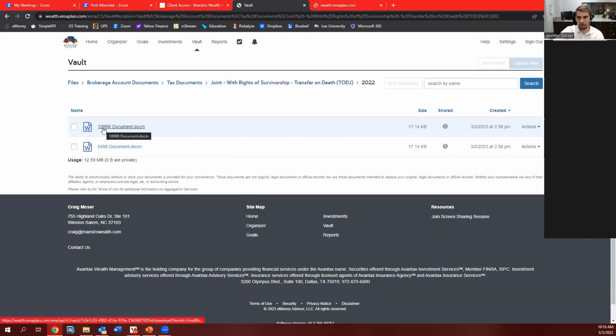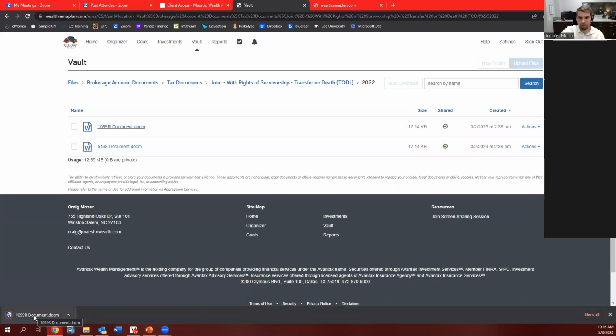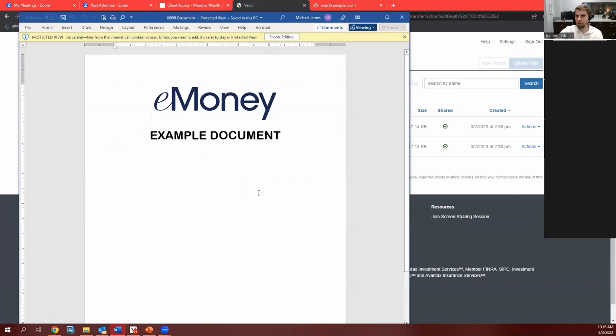So you'll click into 2022, and the wording may be slightly different on your legitimate one, but right here we can see that we have my 1099-R and my 5498 for my account. And I can easily click these, download them, click it, and it opened on my other screen. You can see a nice eMoney example document, very official. My tax preparer will be very pleased with it. And I can just print it from here, or I can download it anywhere and send it where it needs to go.